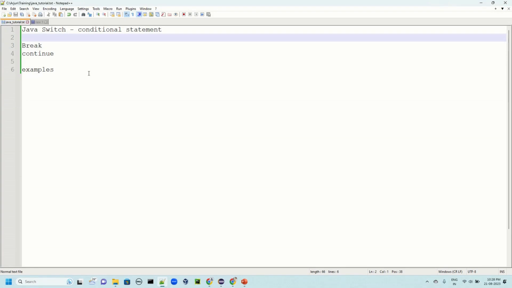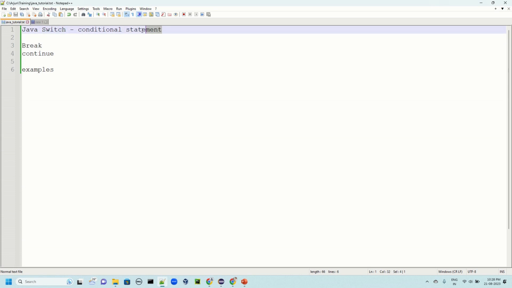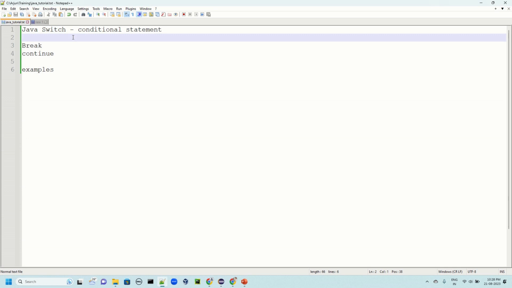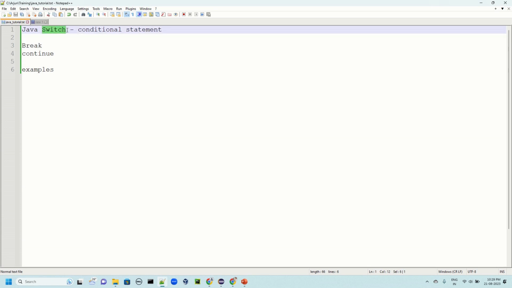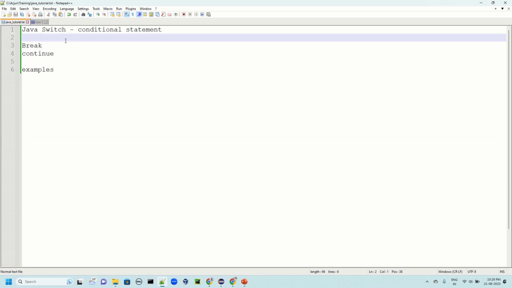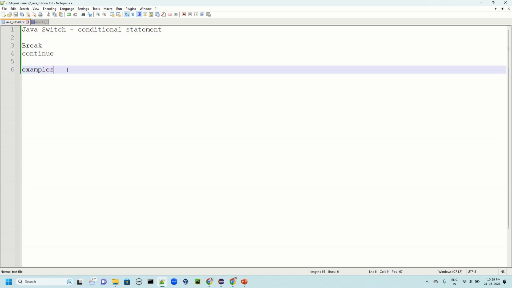Hello everyone. In this session, we will try to understand Java switch. Switch is another conditional statement that is supported along with if, else. So along with those statements, switch is another conditional statement. We will see the syntax of switch and in what scenarios we should use switch. And then we will take one real-time example to cover all the conditional statements.